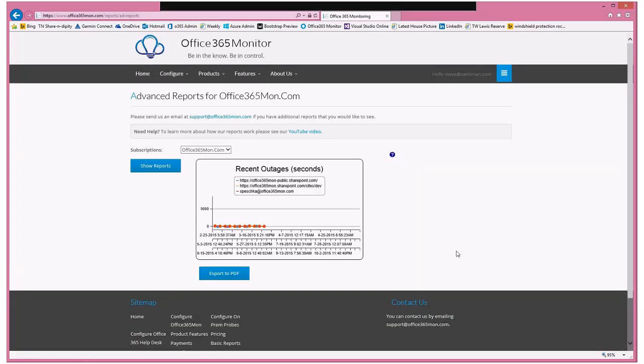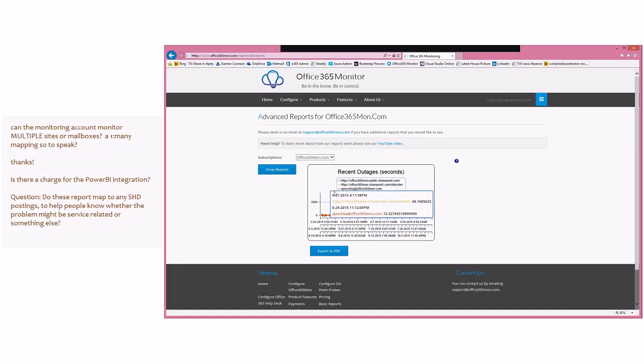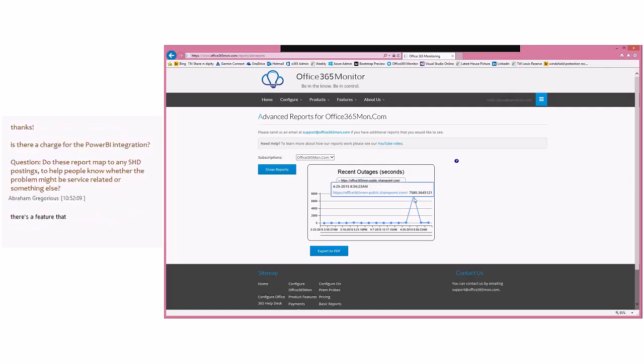If we go ahead and look at the recent outages, this is the outages for all of the resources that I've monitored in this subscription. You'll see there's one really big one here in blue, which is this SharePoint site. So if we just click on these guys in the legend, it actually pulls them off of the chart, and we can look just at the particular resource that we want to view. We can see in this case it shows back here on April 25th, there was this huge outage. It was like 7,580 seconds, which is, I can tell you, a really long time. And we'll talk about that more in a bit.